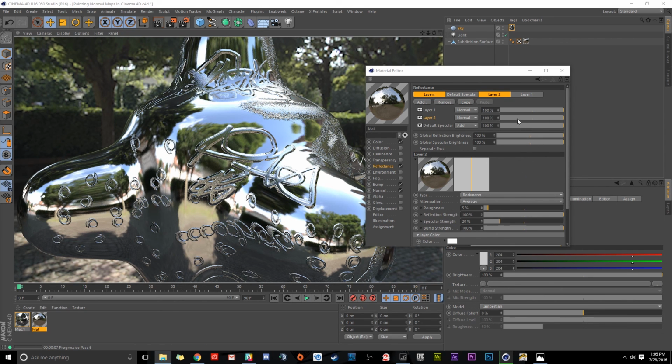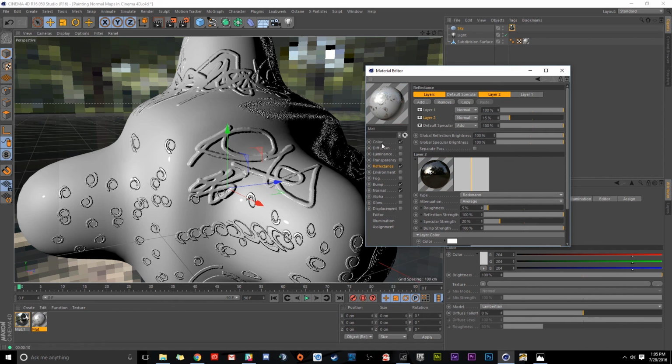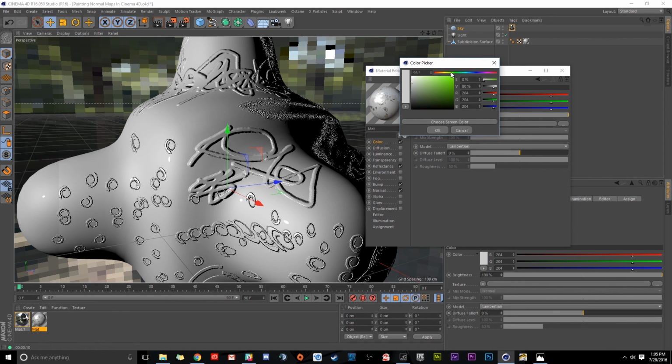And now finally, to sell this off and make it look more like what I was doing, we're going to take our layer 2 strength. I'm going to pull this down to like 15%. Then go to color and set this to a tint of blue. That's how I got that blue into my reflections. Just something like this.